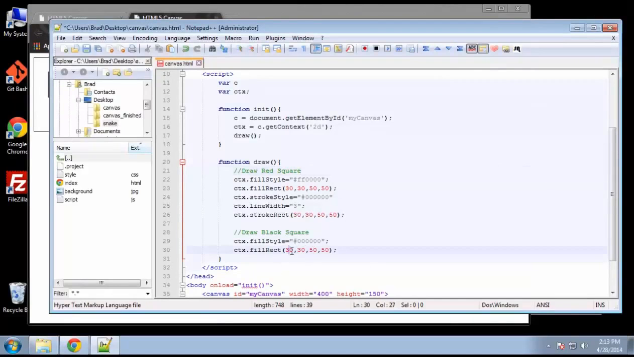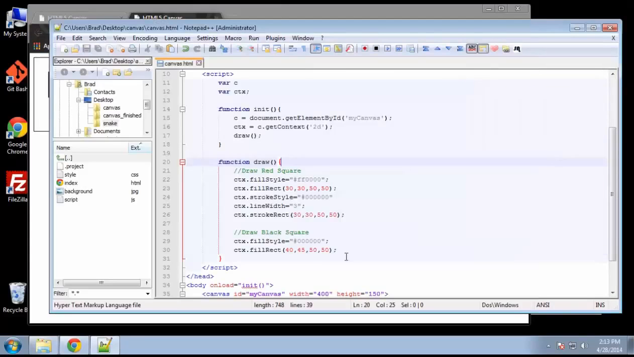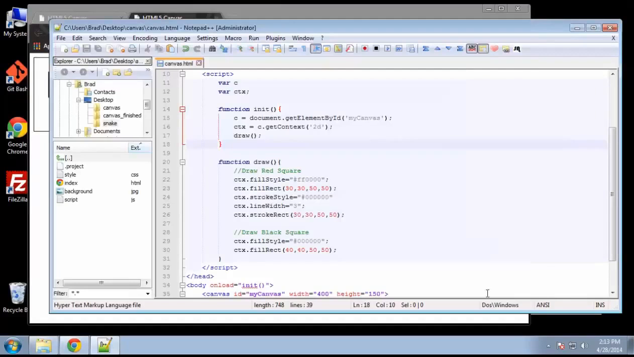So in the parameters, let's change this to 40 and change this to 45, and we'll keep the same size. Check that out. It's down a little bit too far. So this parameter, let's actually make this 40. That's good. So there's our squares.